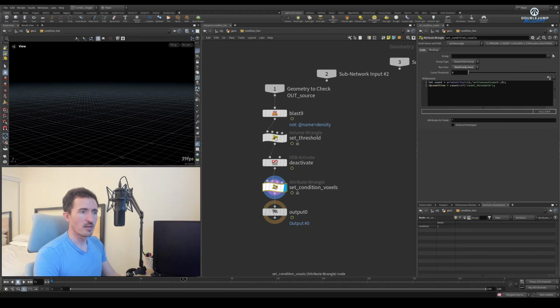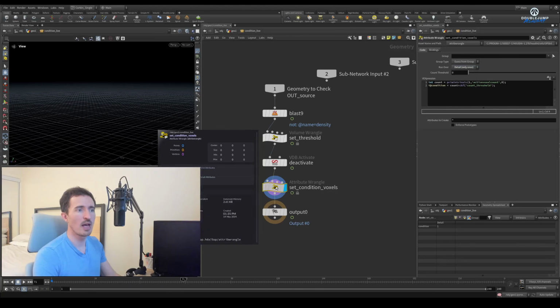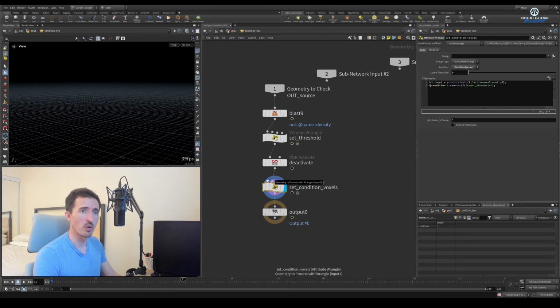So we can make it with nothing in the first input, but then we have to set this to be on detail value, right? Detail level. If we run over points or primitives or vertices, then we have to have points and primitives and vertices, okay? And we do not have that. But with detail, it'll run once no matter if there's nothing on the first input.